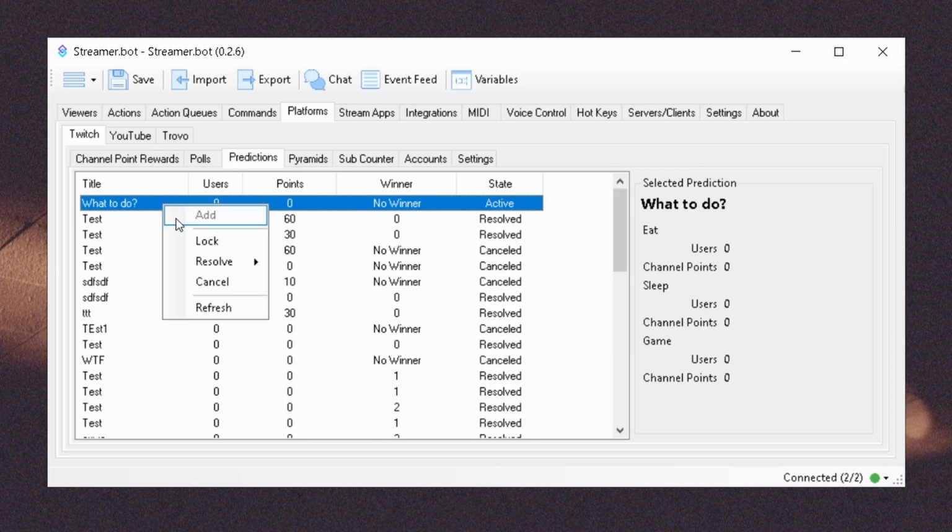Add. It will be disabled, because you can't have two active predictions at the same time. Lock. Stops voting and locks the prediction. Resolve. Lets you choose the winning outcome from the available options.